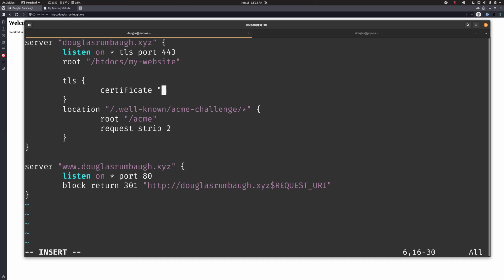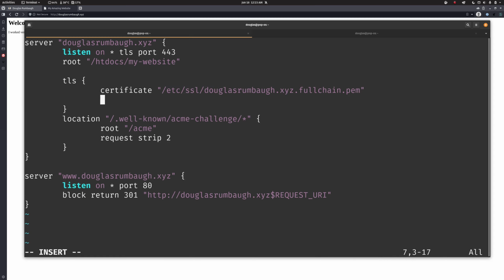So we're going to do certificate /etc/ssl/douglasrumbaugh.xyz.fullchain.pem is our certificate. And we also want the key, which we put in /etc/ssl/private/douglasrumbaugh.xyz.key. Just like that. Now, theoretically, we should be able to access this over HTTPS now.